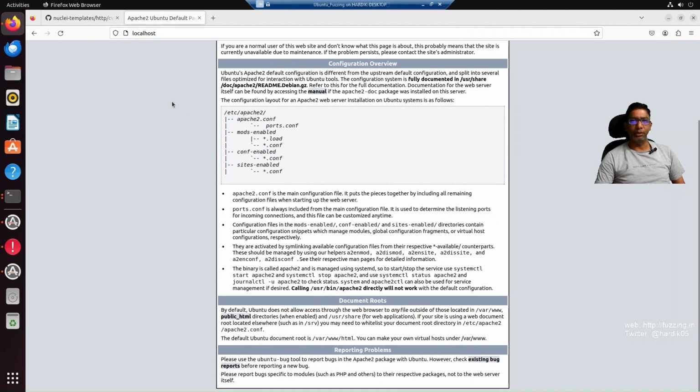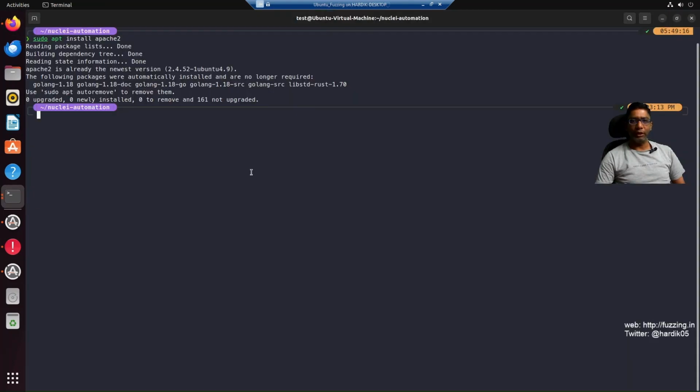This is the default Apache page. So we have Apache installed and it is working and it is listening on port 80. Now if you know how to run Nuclei, the command is pretty simple. If you want to run any of the CVE templates, you can simply use this command: nuclei -t, followed by the CVE template file name, and then the target, which is localhost.